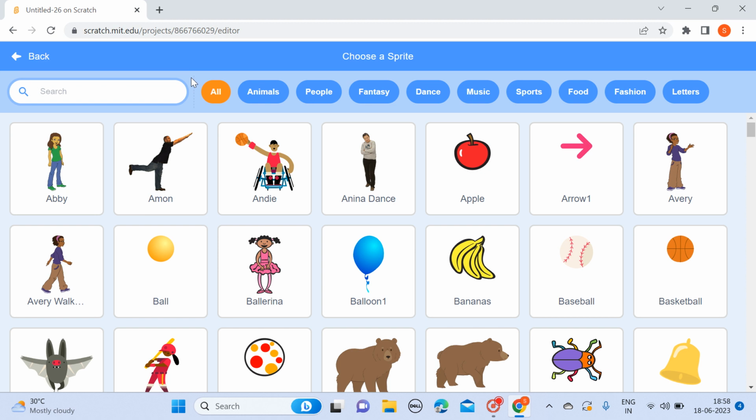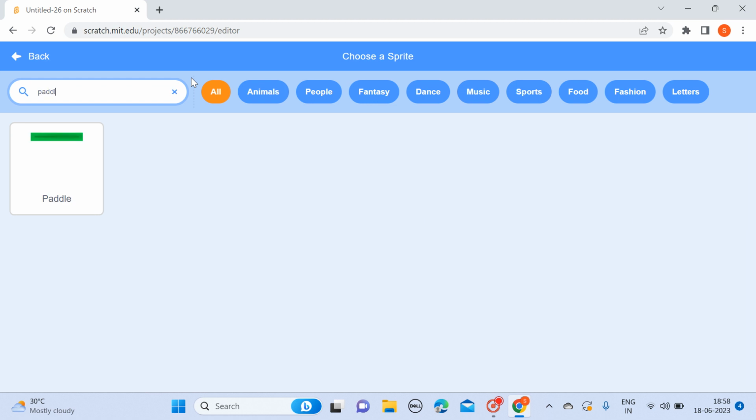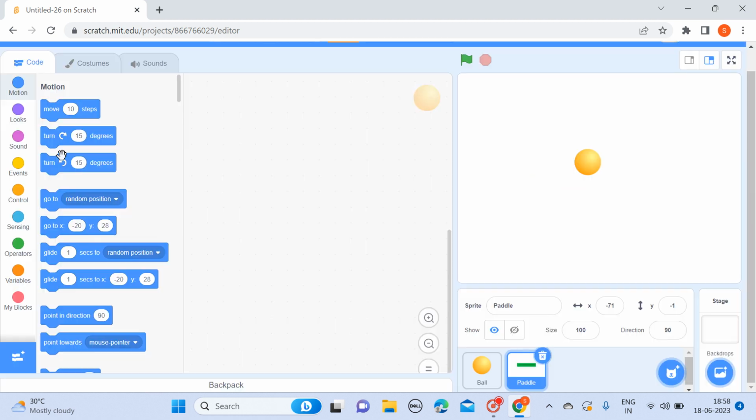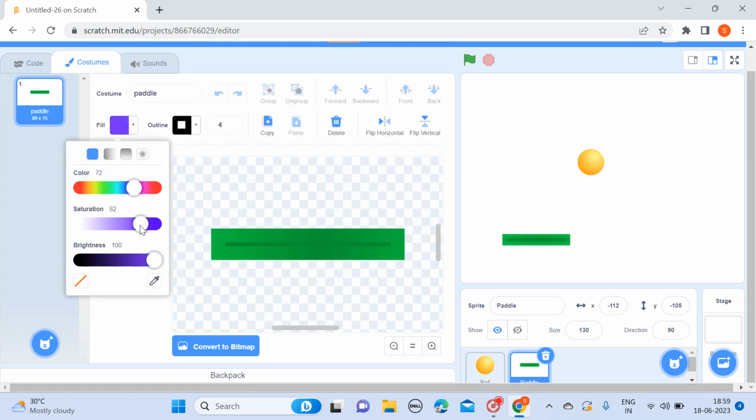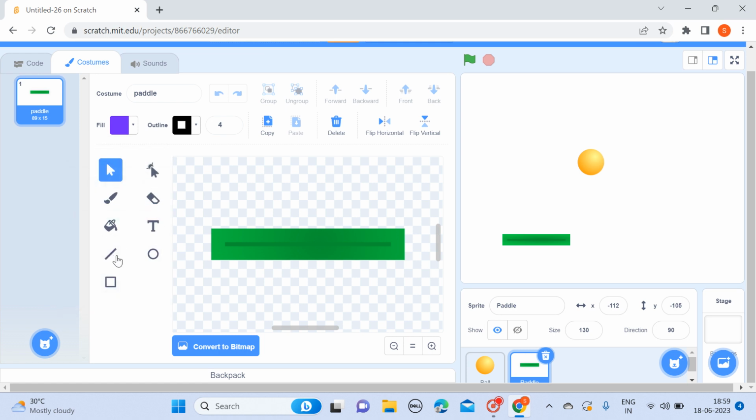So for that, let's search paddle, and we should get our paddle sprite. So the paddle sprite is a little bit small, as you can see. So let's make it a little bit bigger. Let's change the size to maybe 130. Yeah, that should be good. And I'm also gonna go into costumes and change its color. So I want it to be more like a darker blue because I really like blue. So let's change the color to blue.